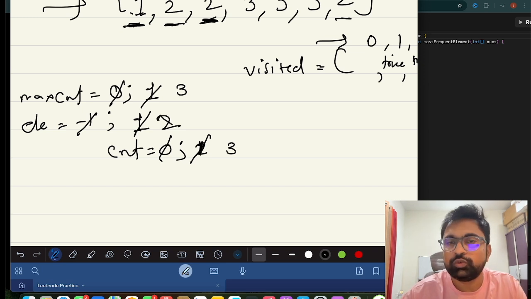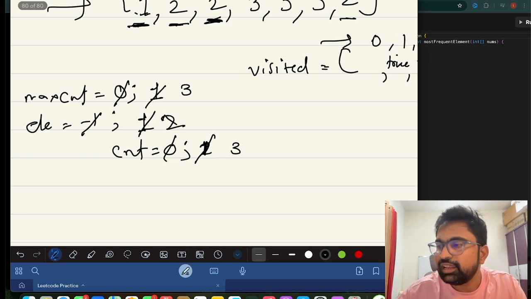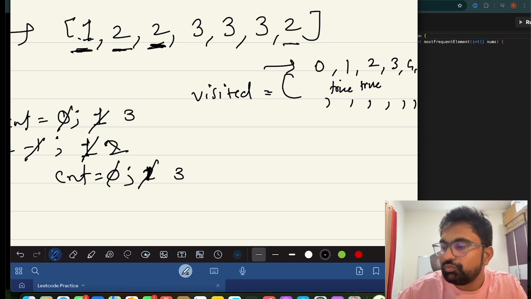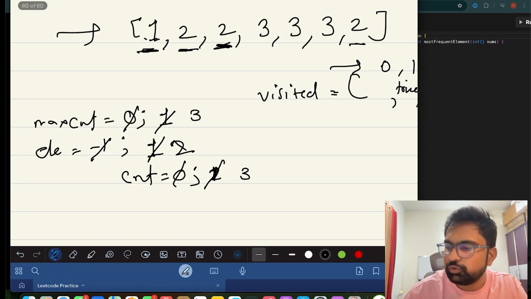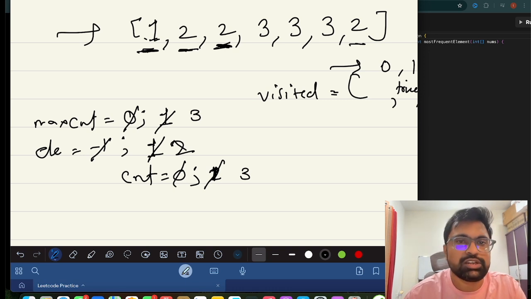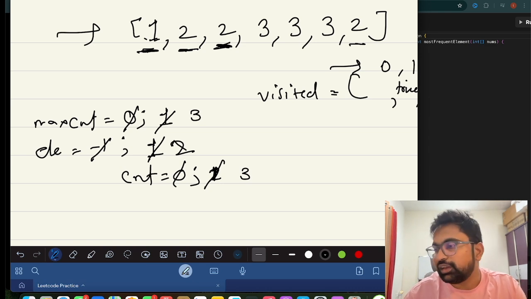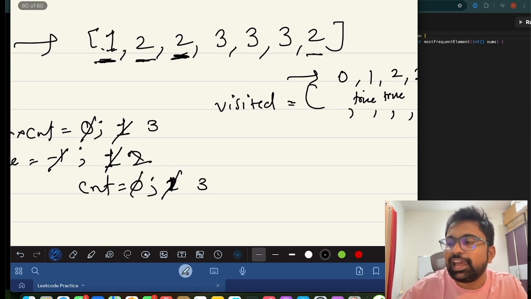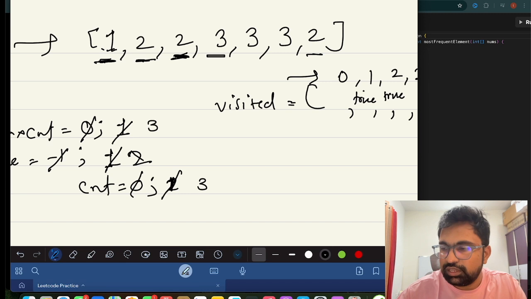Now again we'll come back to the third element, it is again 2. We don't know whether it is visited or not, so we'll check in the visited array, 2 is visited or not. Yes, it is visited. So we'll skip that number. We don't have to update any max count, element or count, right? Because it is already counted in our earlier iteration, right?